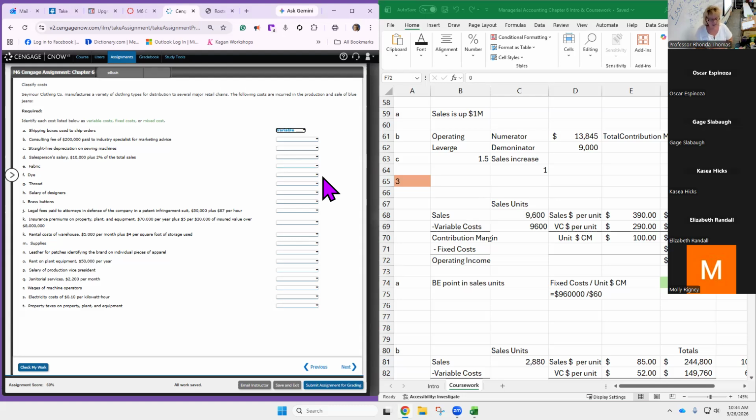Consulting fee of 200,000 paid to a specialist for marketing advice. Fixed. Yep. Doesn't matter how many we're doing. Okay. Straight line depreciation. Immediately when you see depreciation, it's always going to be fixed. Here's one that got a little bit. If you see the word salary, salary is usually fixed, but it's got an extra to it. So I would say this one's mixed.